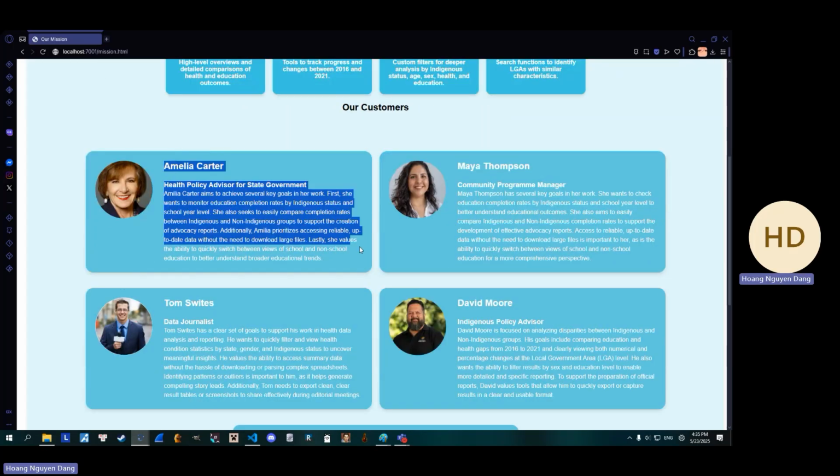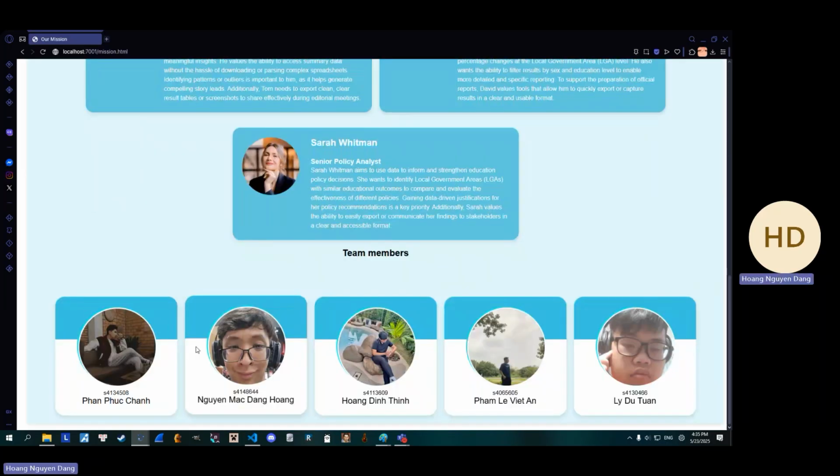Here we see our customer. Basically, this is a persona that we pull from our database. We use the database to store the persona since it's easier to edit if something happens. And here you can also see our team members.